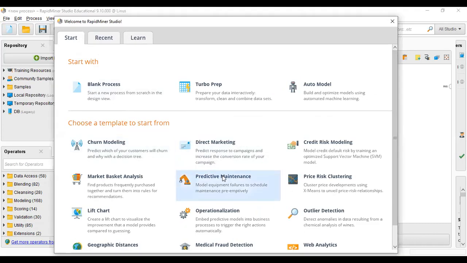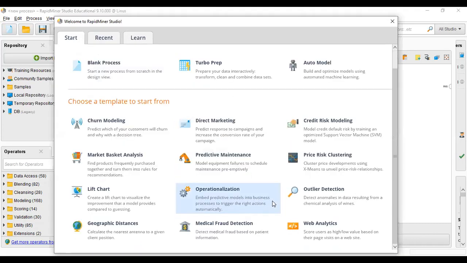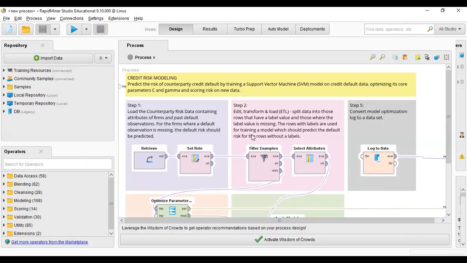Now, once it appears, in our case we are doing financial risk modeling or credit risk modeling. So we can come here, okay? Here it says, model credit default risk by training an optimized support vector machine model. But for us, we will not work only with the support vector machine model. We will also deploy other models. So you click on that.